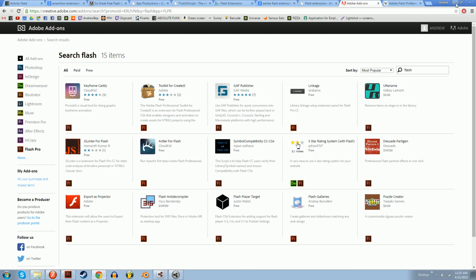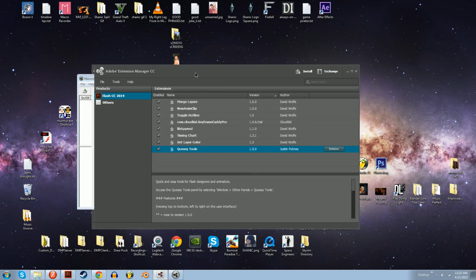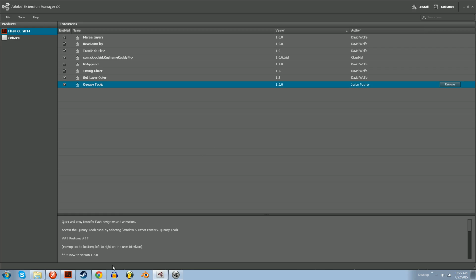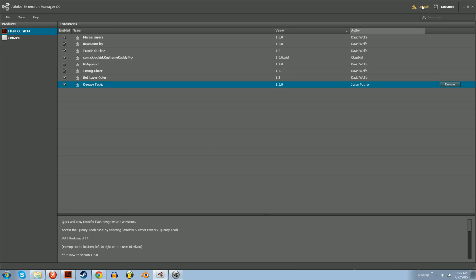They're mods for Flash, and the extension managers are really easy to install stuff too. You double click the thing that you download as an extension, and it puts it right in here. It knows where to go. So, or you can do it manually.